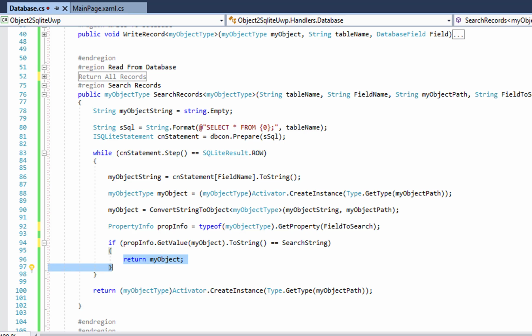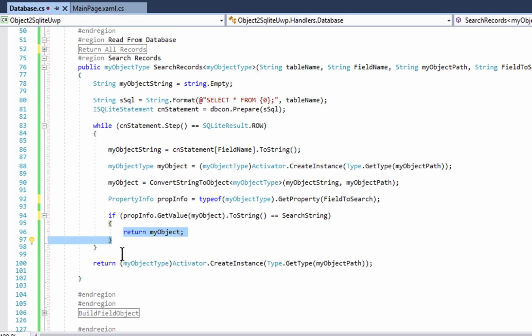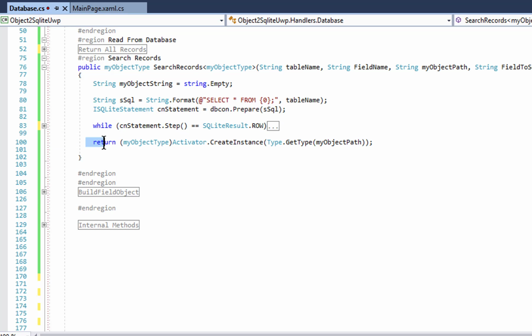Now, the only thing you've got to really watch here is if it doesn't return anything, if there's no objects that match, it'll drop down past your while loop. And then you need to return something, and you can't just return a null, or even just a blank string or something like that. You have to return the object type that it's expecting.